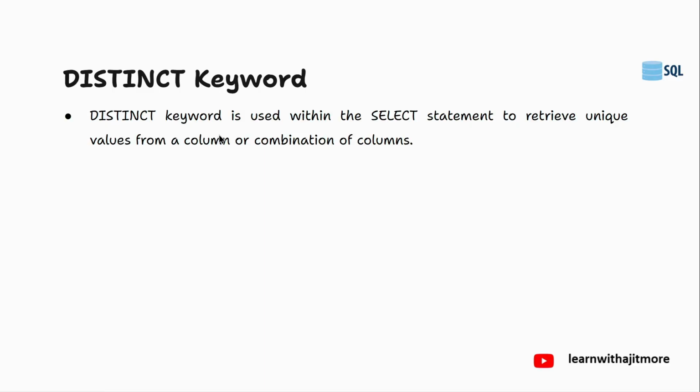The distinct keyword is used with the select statement, which I already told you is to be used only in the select statement. And for what? To retrieve only unique values from one column or a combination. Now, combination, when we give it for more than one column, it will take unique from both the columns, guys. Unique from both the columns. Sorry, I said both tables, I meant both columns.